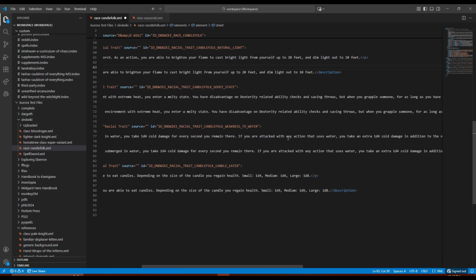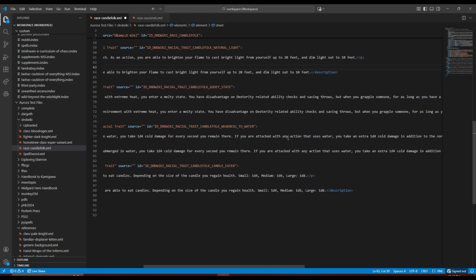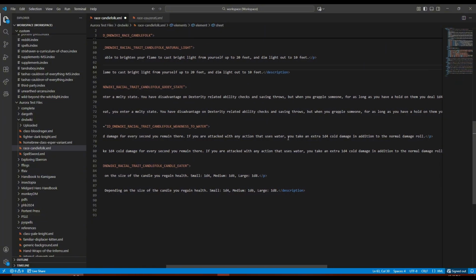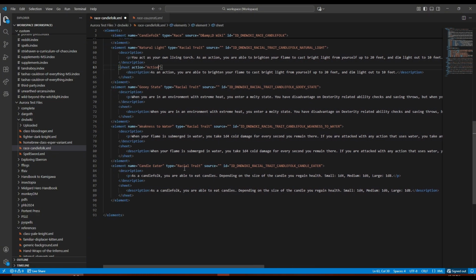So technically speaking, if every round is 6 seconds, you take 64 damage every time you're in water. But hey, ask your DM, right? Anyways, and Candle Eater. Yeah, pretty simple stuff. Doesn't require much coding or rules or such.